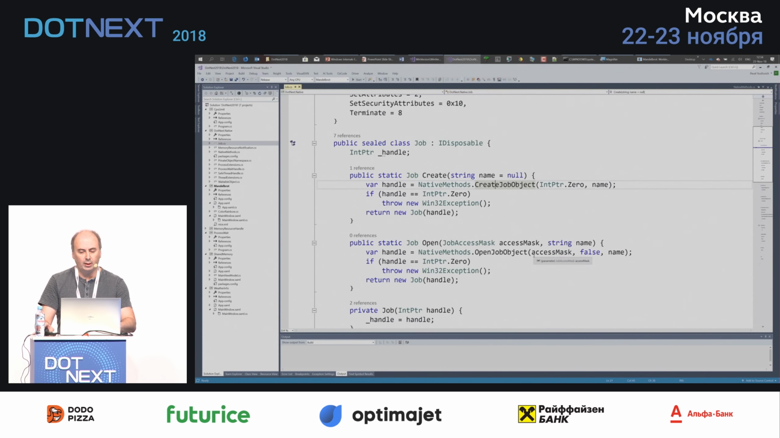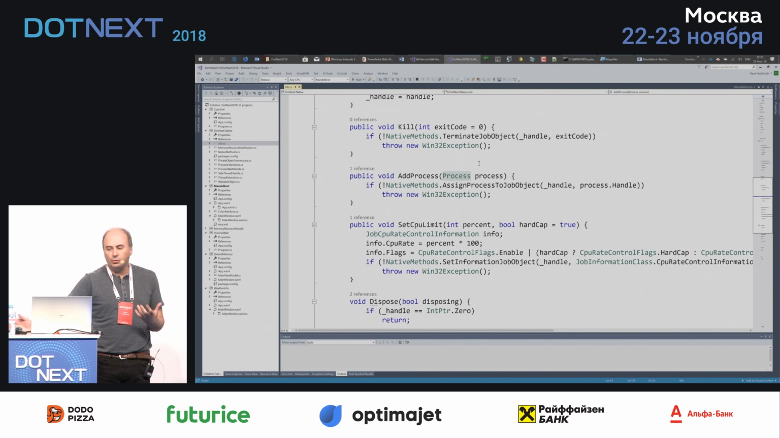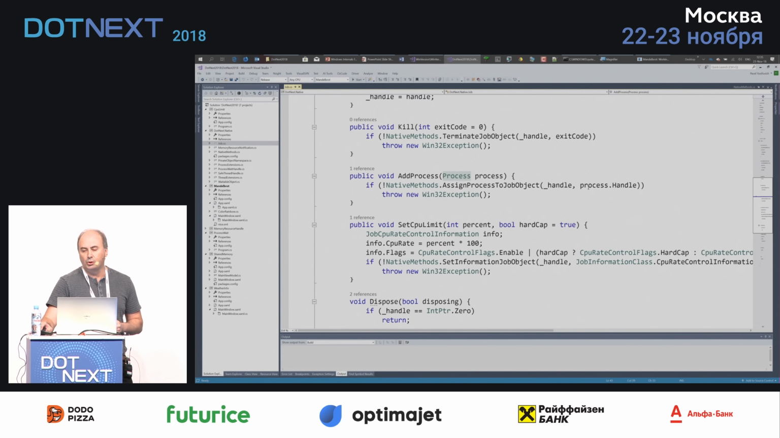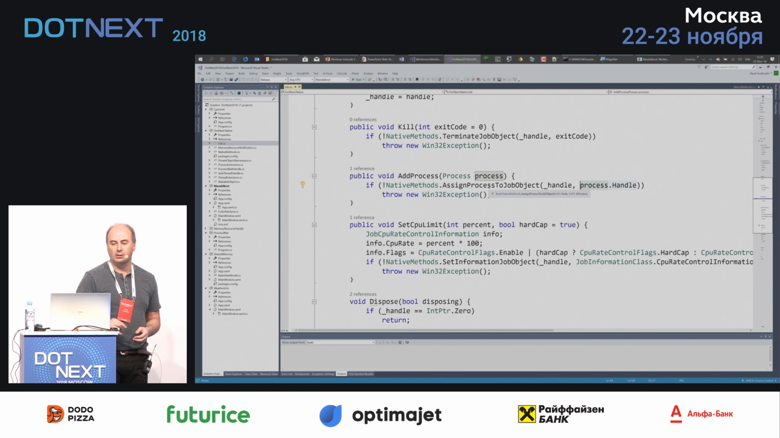And so what I need to do here is create a job object, and then I'm going to call AddProcess, and AddProcess calls AssignProcessToJobObject. I'm accepting a Process object here, which is one way to go about it, because there is a Process class in .NET, so we can just utilize that. And then I'm going to just grab the handle from the Process object and use AssignProcessToJobObject to add that process to the job.